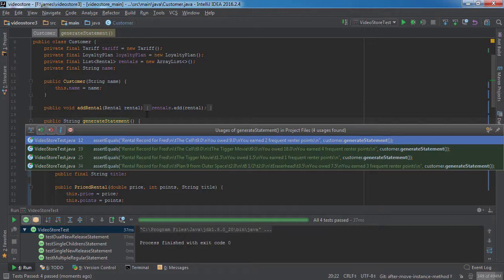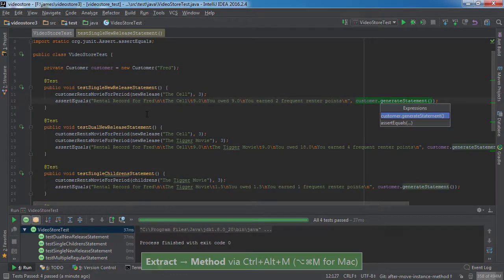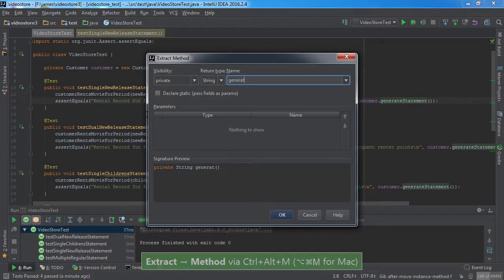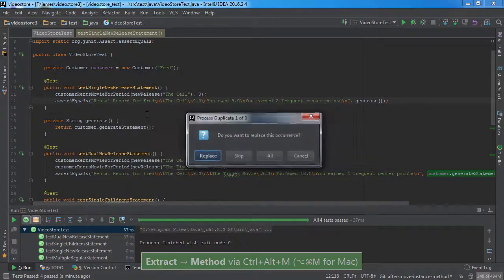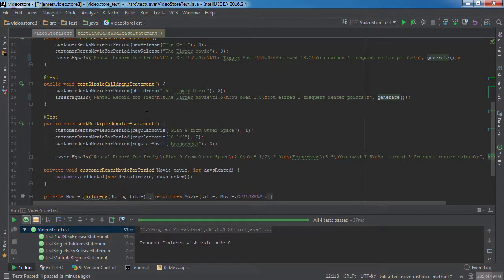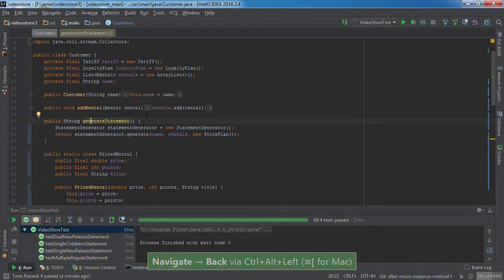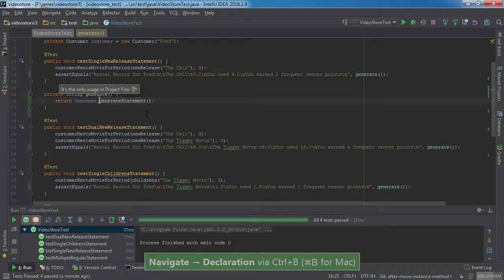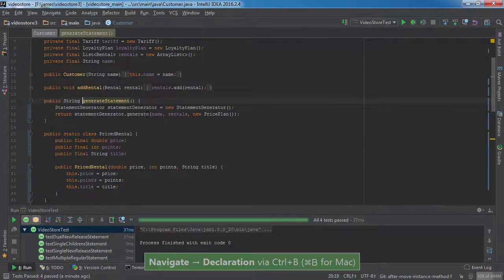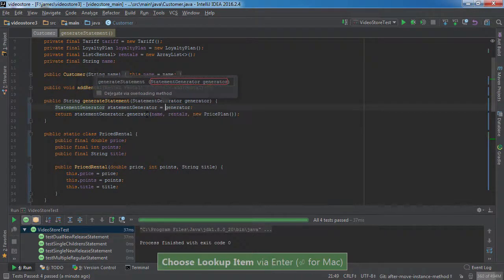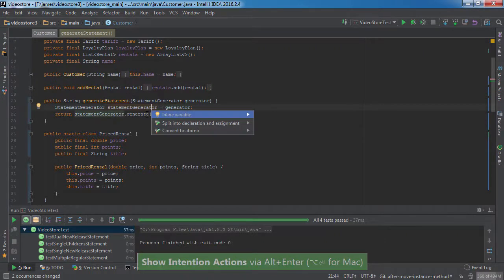If we did the introduce parameter refactoring here, it would introduce the new statement generator in all the callers, creating lots of duplicate code. So, navigate to one of the callers with Enter, then Ctrl-Alt-M to introduce a method, generate, and use Alt-Y, Alt-A to replace all the usages. Ctrl-Alt-Left, Ctrl-B. Now there's only one usage. Ctrl-B again to move back. Now Ctrl-Alt-P to introduce a parameter. Alt-Enter to remove the useless variable.